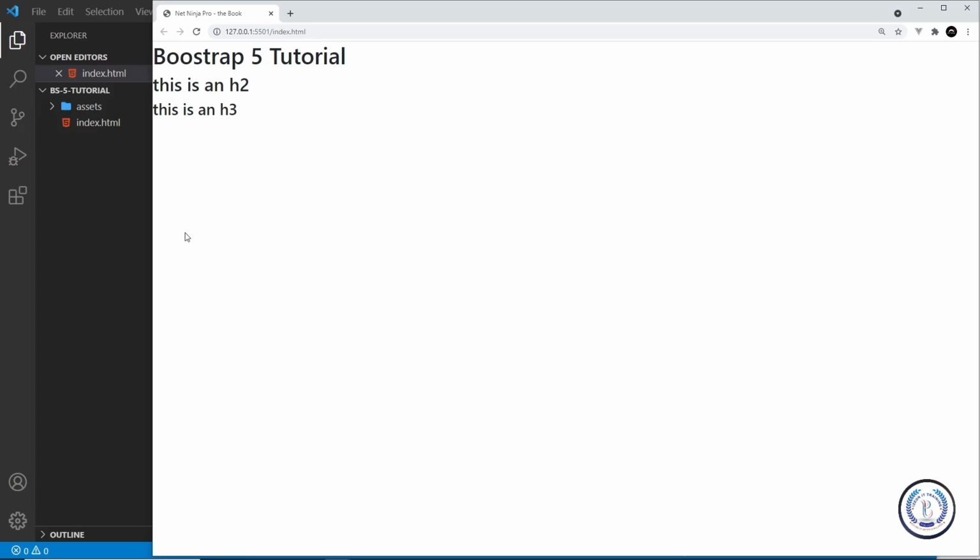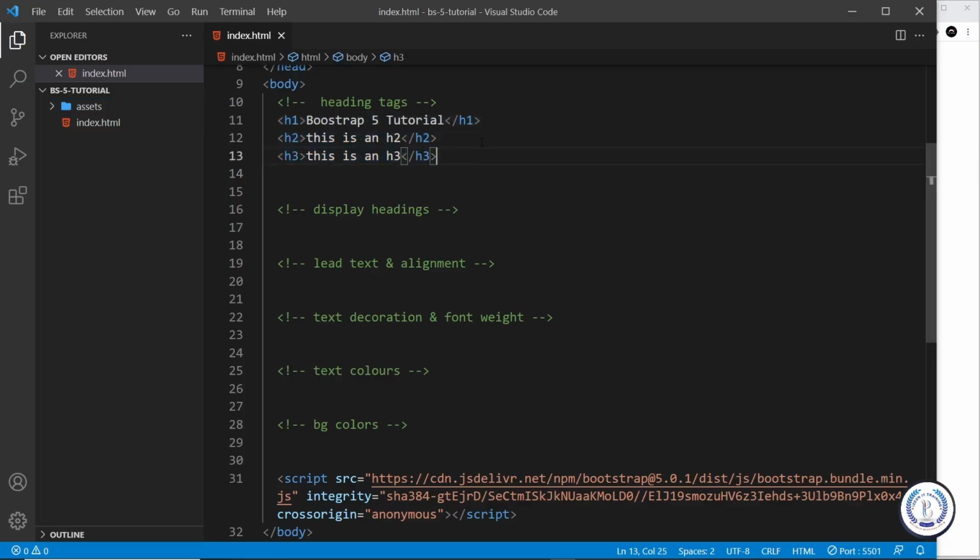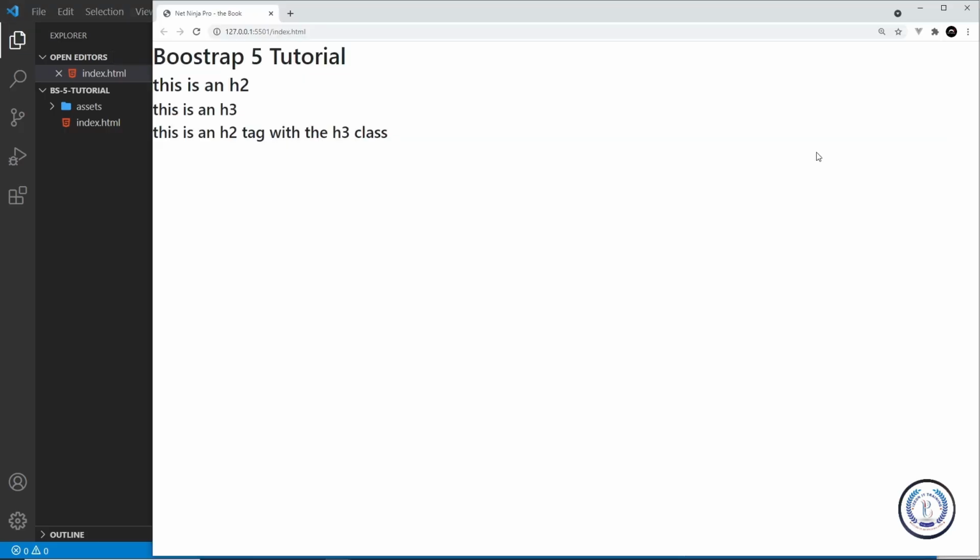Now if we wanted to, we could use classes to override these styles and give the text a different look. So let me do an example right here. At the bottom, I'm going to paste in an H2, and it says this is an H2 tag with the H3 class, and we apply that class right here. So this is a Bootstrap class that is going to style some text to be like an H3, and if I save this and preview, we can see that right here. This H2 looks like an H3.